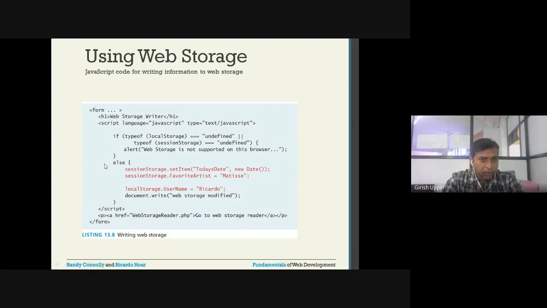Inside the script, we have an if condition: if typeof localStorage equals undefined, or typeof sessionStorage equals undefined. So let us say if local storage or session storage are not defined, then this will be true. Either this is not defined or this is not defined, then it will show the alert, web storage is not supported on this particular browser.